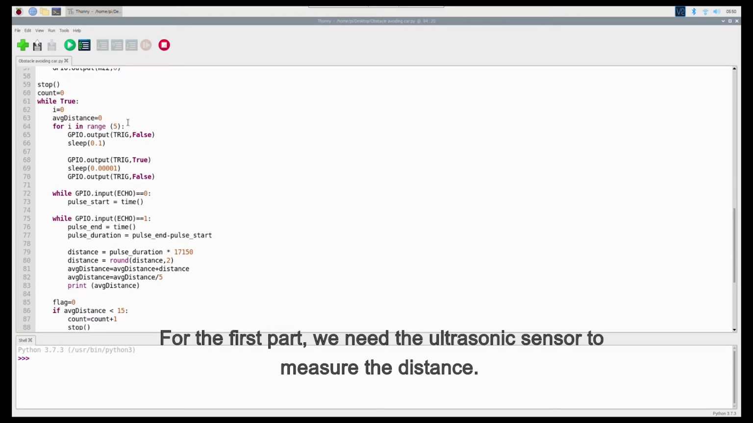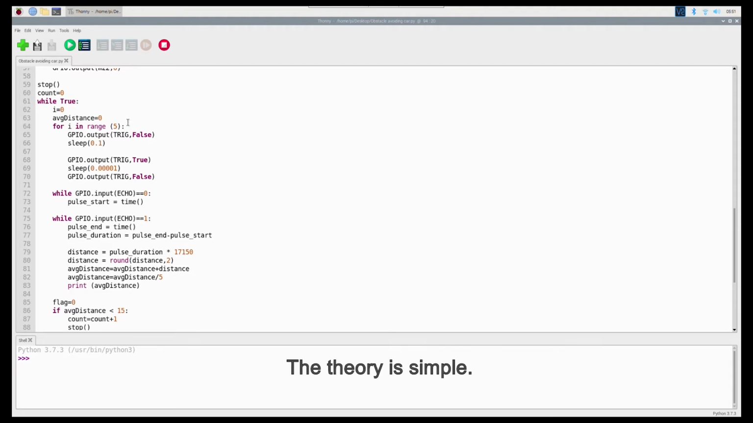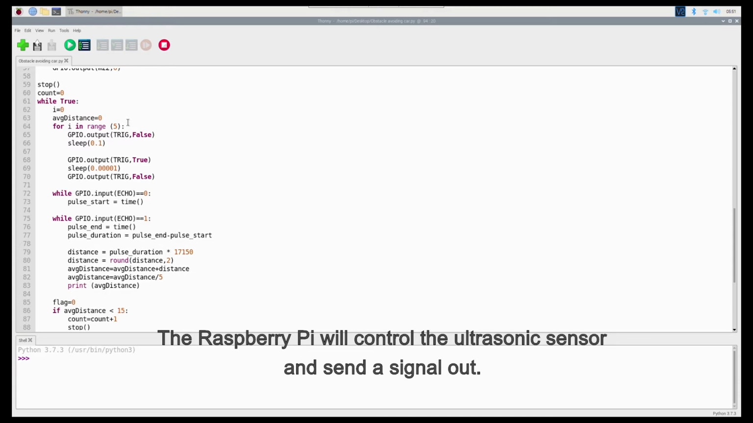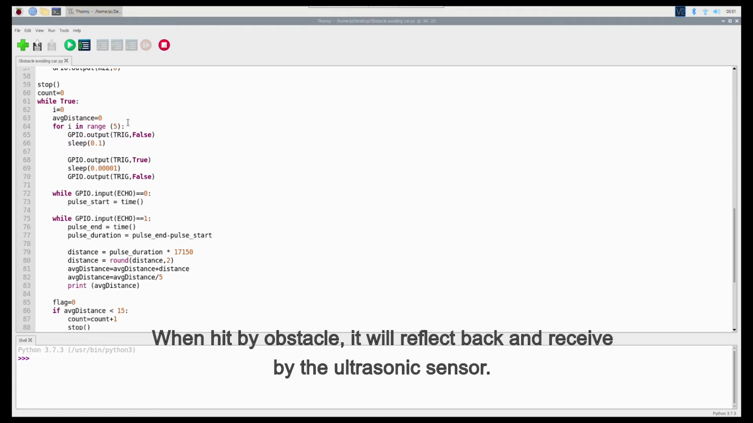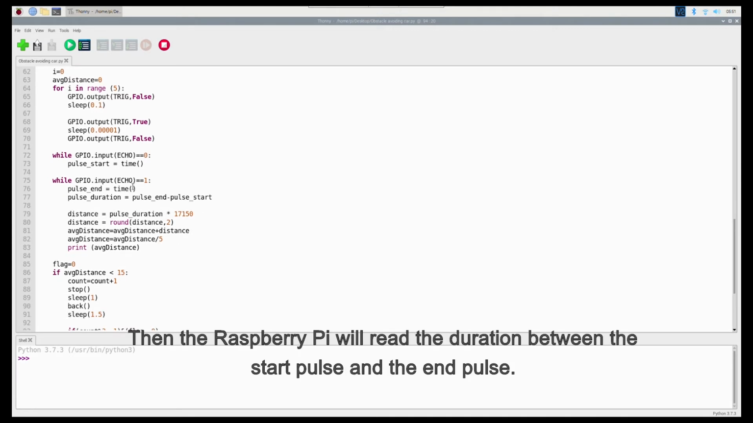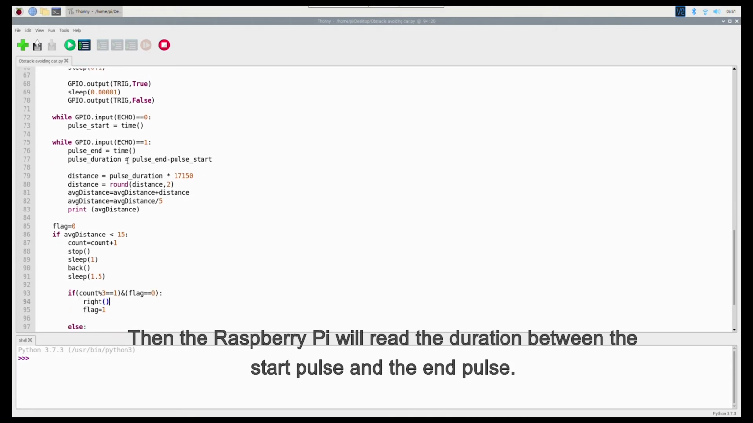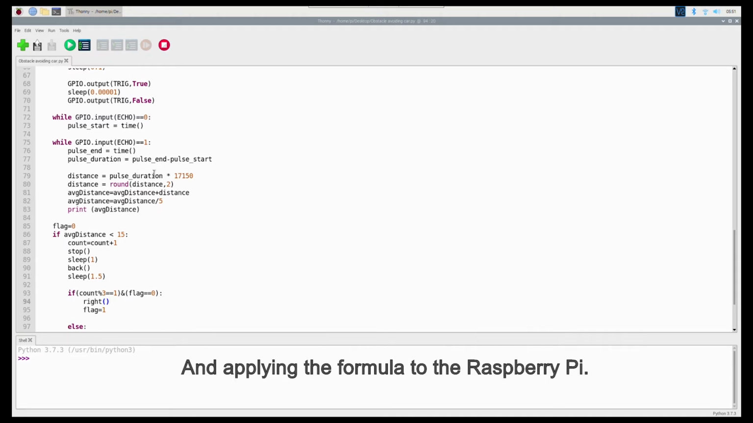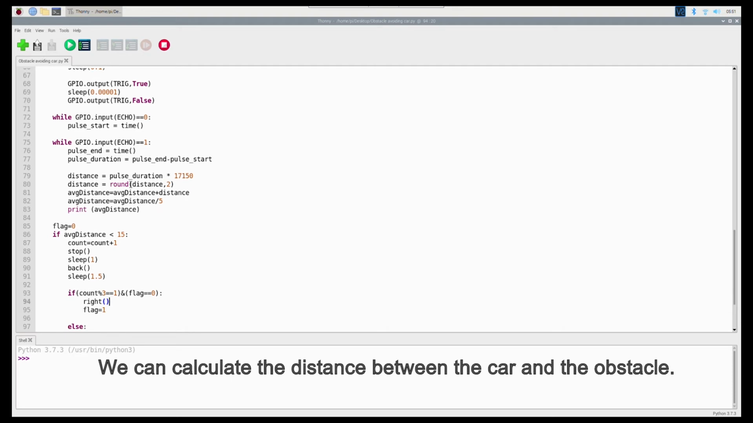For the first part, we need the ultrasonic sensors to measure the distance. The theory is simple. The Raspberry Pi will control the ultrasonic sensors and send a signal out. When it hits obstacles, it will reflect back and be received by the ultrasonic sensors, and this signal will be read by the Raspberry Pi. Then the Raspberry Pi will read the duration between the start pulse and the end pulse, and by applying the formula, it can calculate the distance between the car and the obstacles.